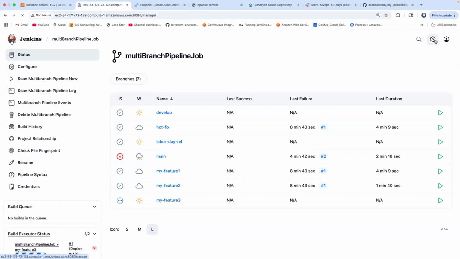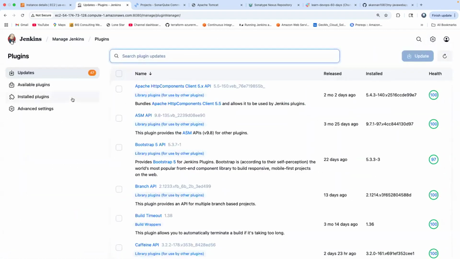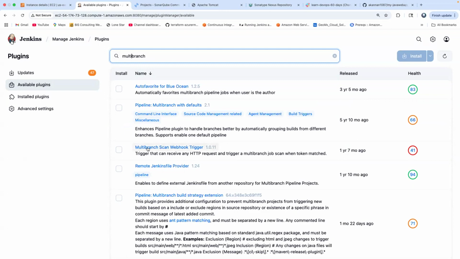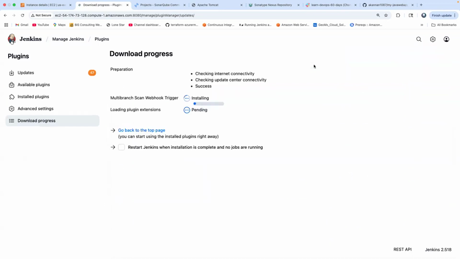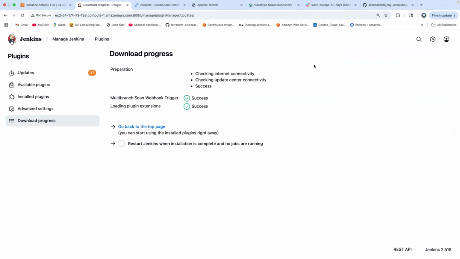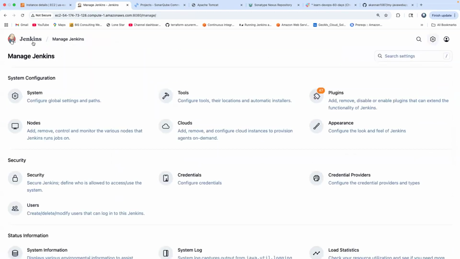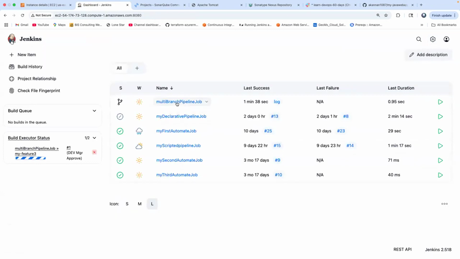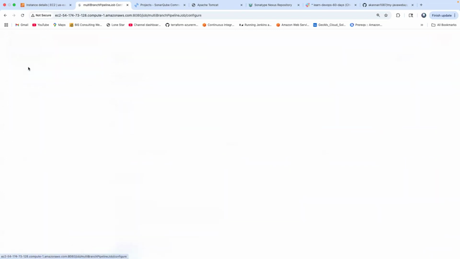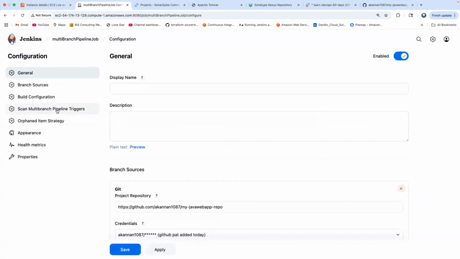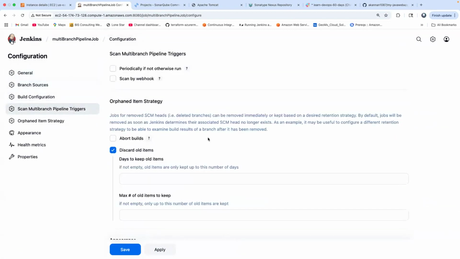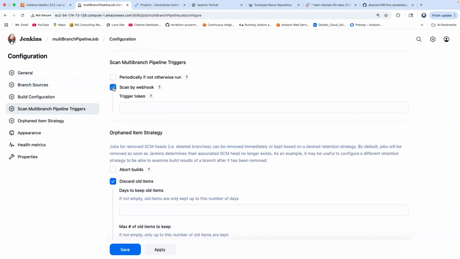Go into Manage Jenkins, Manage Plugins, Available plugins. Look for the multi-branch scan webhook trigger plugin. Click on this one, click on install. Once you install and configure this plugin, whenever any new branch is created in the repository, it will automatically create the pipeline for you. Let's find out. Go back to Jenkins, go back to the same multi-branch pipeline job, go to configure because we have to configure that. Click on scan multi-branch pipeline triggers. There you go, you all see this, scan by webhook.